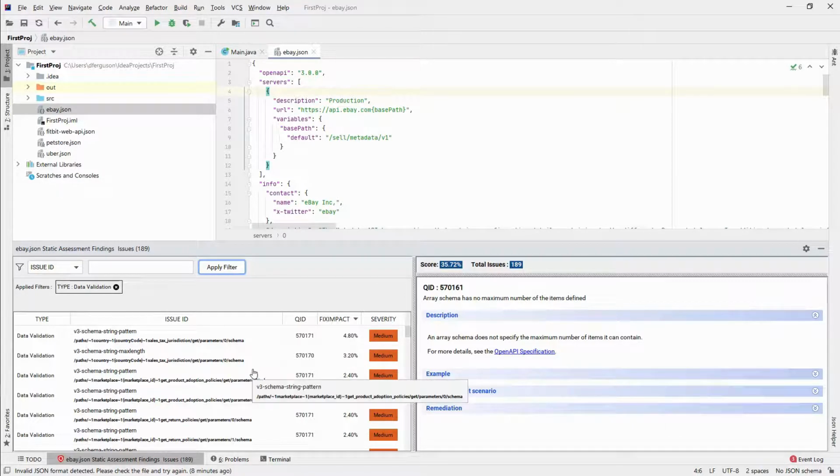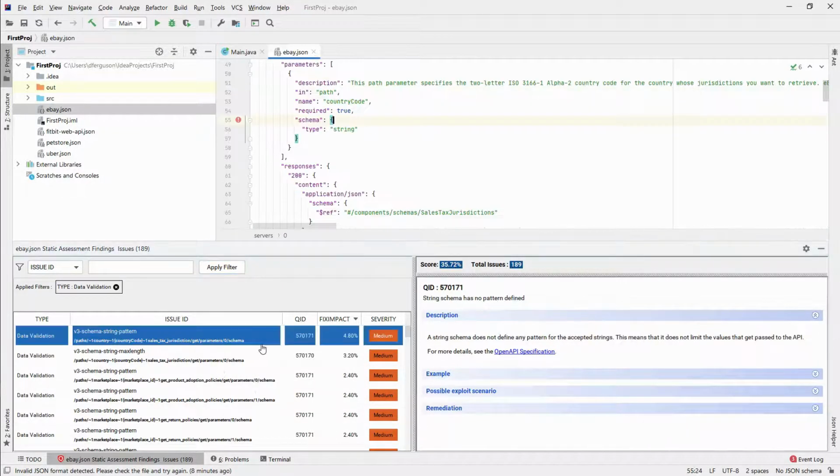We see that the top two issues are both in the same location in the file, looking for a pattern and a max length. If we click one of those, it'll take us right to the location in the file where we should make the recommended changes. In the issue pane, we see the description of the issue, an example, a possible exploit scenario, and also remediation guidance.